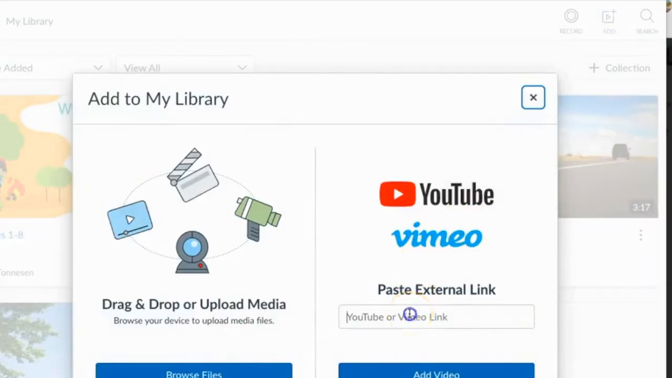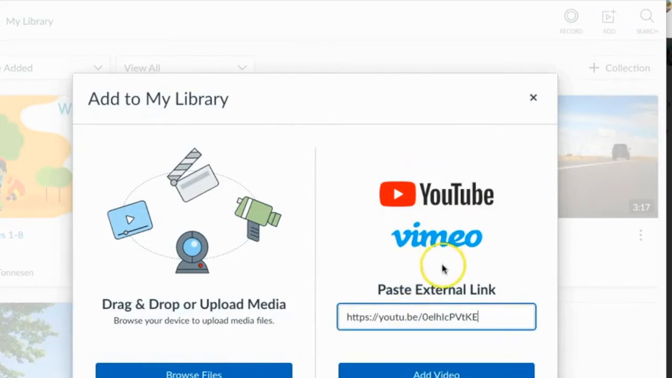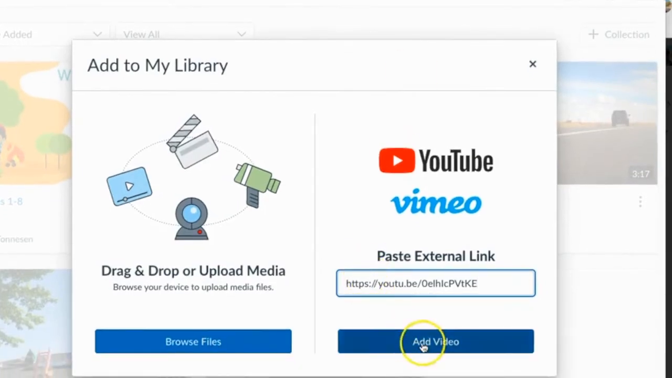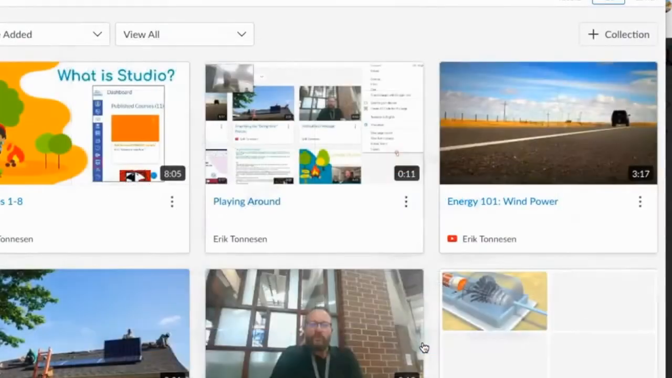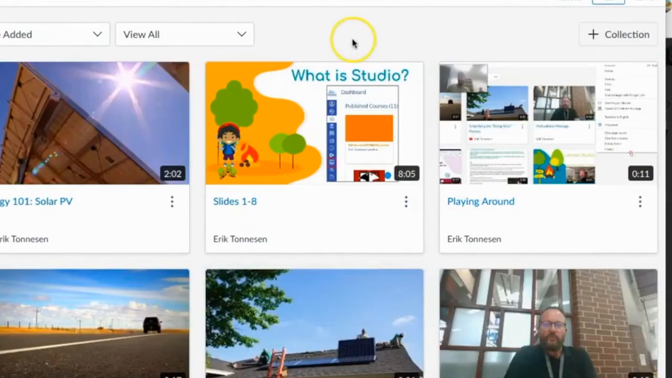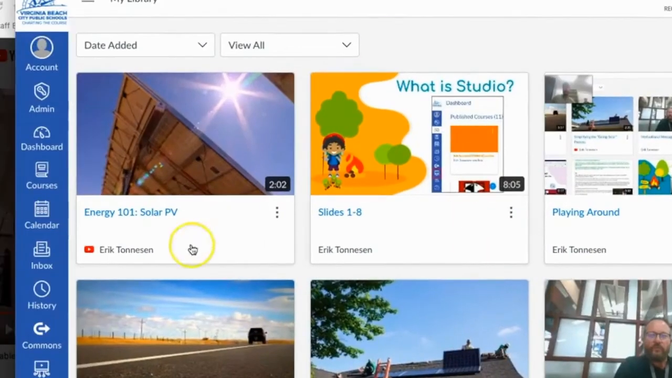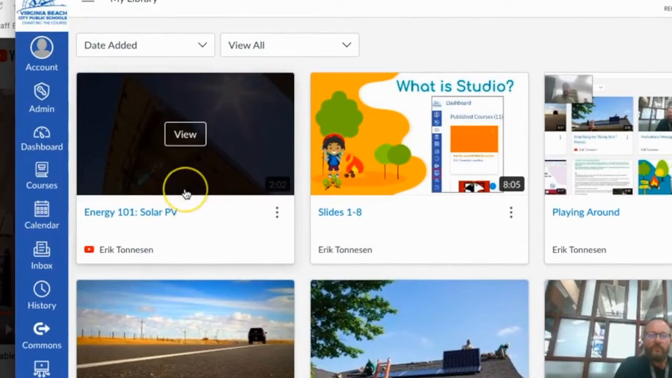So as I said before, you're going to click the Add button, top right, and then below Paste External Link under YouTube Vimeo, you'll paste in your video URL, and then you'll click Add Video. And then you'll notice that your video now appears in your library. This one's entitled Energy Solar PV.